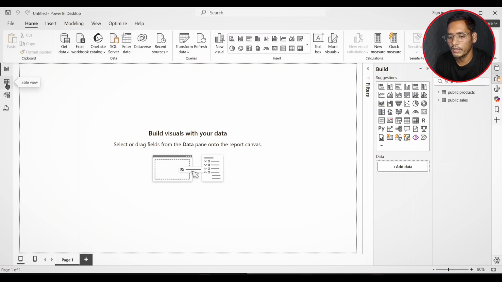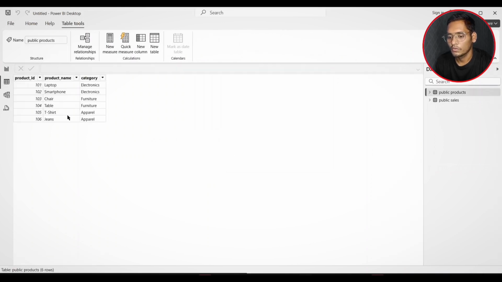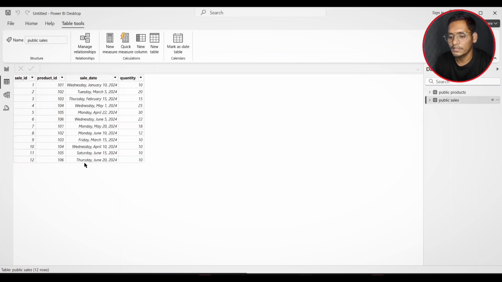So let me show you the data set that we have for today's question. So this is our product table. In product table, we have these three columns here: product ID, product name and category. And then we have this sales table here. In sales table, we have these four columns: sale ID, product ID, sale date and quantity. Okay, so this is all about the data that we have for today's question.